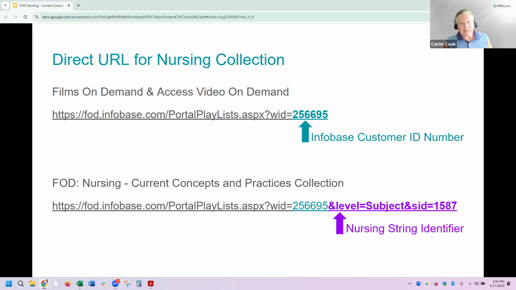The Nursing Current Concepts and Practices collection is an add-on to the standard Films on Demand library, so it does have a unique collection URL, which is comprised of your Films on Demand direct access URL, plus this string identifier, or SID, on the end of that. And this is demonstrated on the screen in purple. This SID is the same for all NC Live members. The only difference you would see in the URL is your customer ID number. And as I said, this will be posted later, so you don't have to worry about writing it down right now.